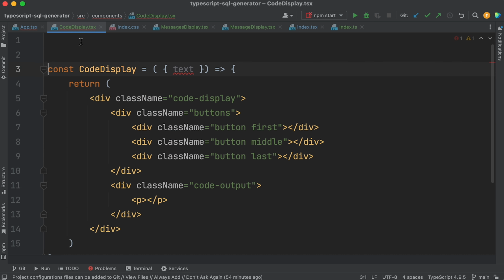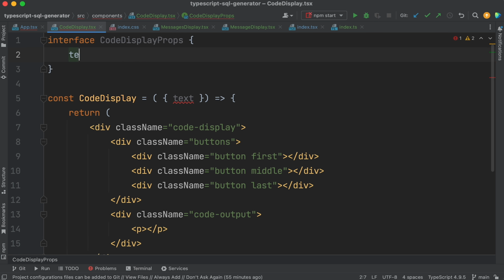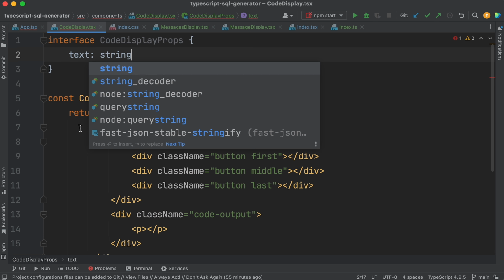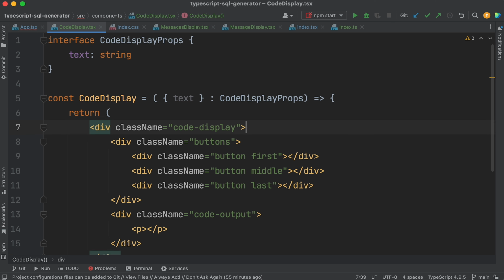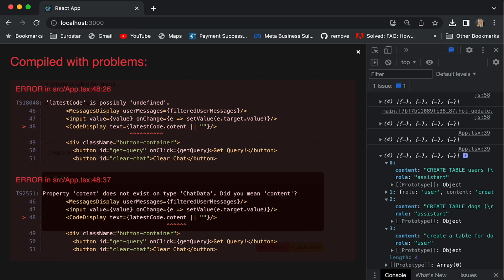So let's define that prop interface code display props text string. Okay, so now we can just use that to define the types of our props. Wonderful. And now I can just get that text and display it in here. So there we go.